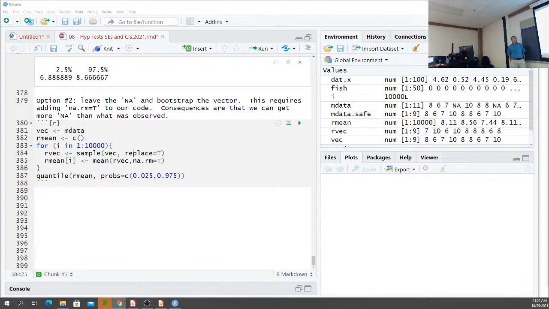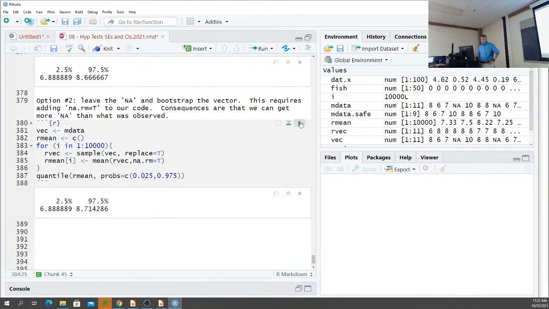So that way, we're going to bootstrap here. We're going to sample with replacement our vector that has the NAs. So it's entirely possible that a new vector is missing all of the NAs, in which case the mean will work. Or we'll have 1 NA or 2 NAs or 3 NAs, or maybe even 4 or 5 NAs in our data set. But we're allowing the possibility of actually drawing NAs for some of our sample. So now if I calculate this, it works and I get a confidence interval again.